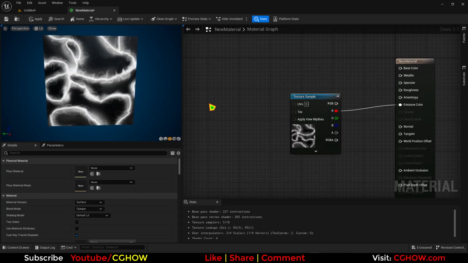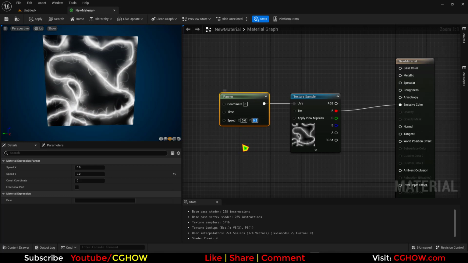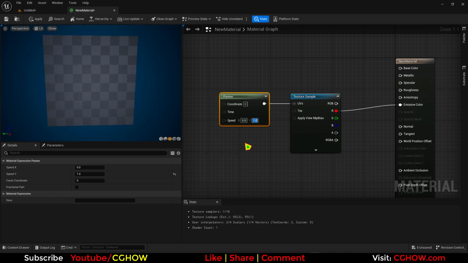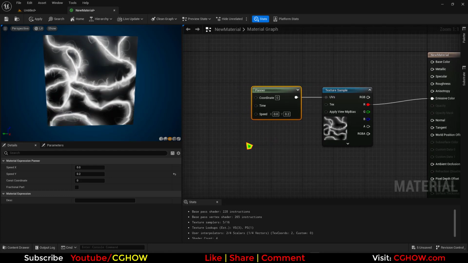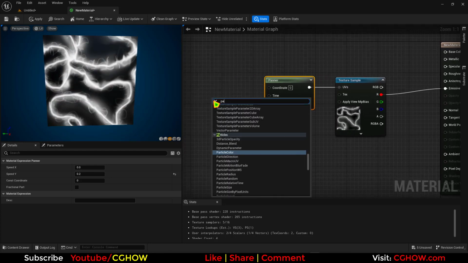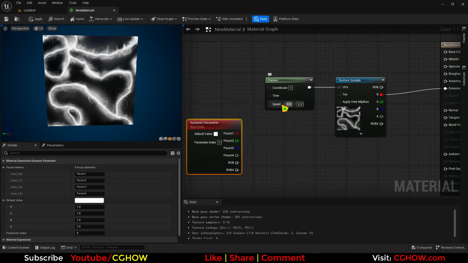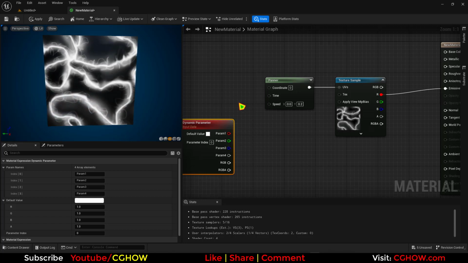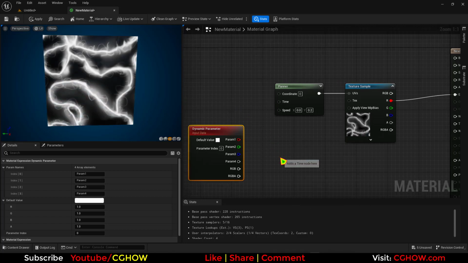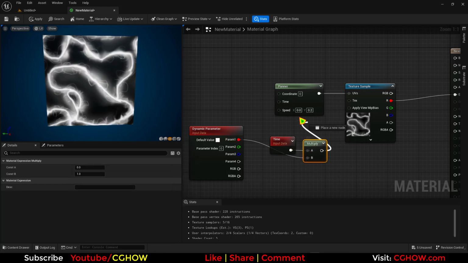And if you have a panner here, basically this is the speed, like 0.2. So this is the slow speed. You can make it faster, you can make it slower. And if you want to use that in a particle system, you can take the dynamic parameter, and this is two vectors, so you need two vectors here. Or there's another way that I always use: I use time multiply, using a vector, and then connect it here.